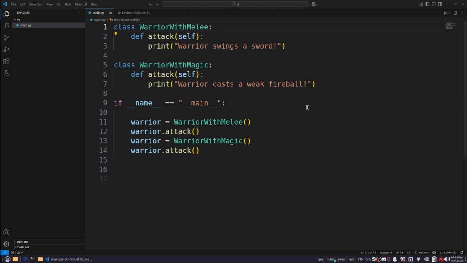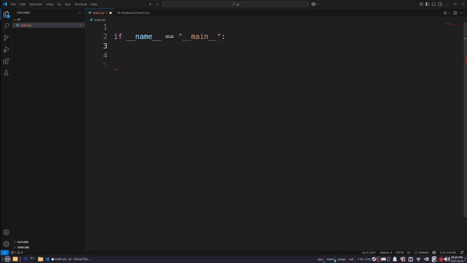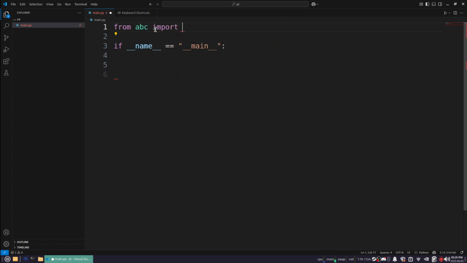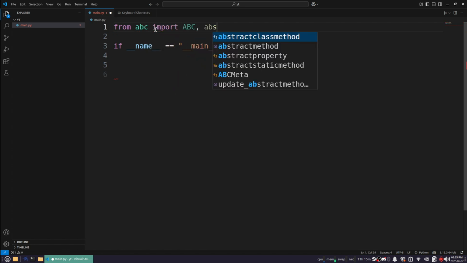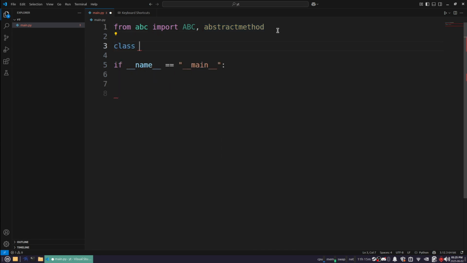So instead of doing it like this, I'm going to go ahead and delete these. And then as I usually do, I'm going to do from abc import ABC, abstractmethod. And then what I can do is class AttackType, which is just our parent class.